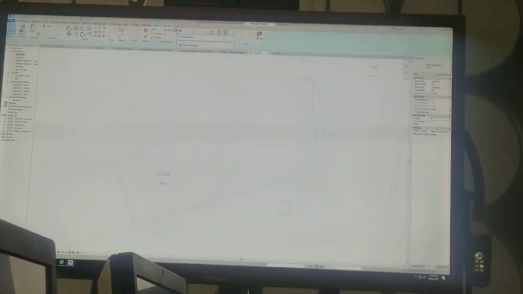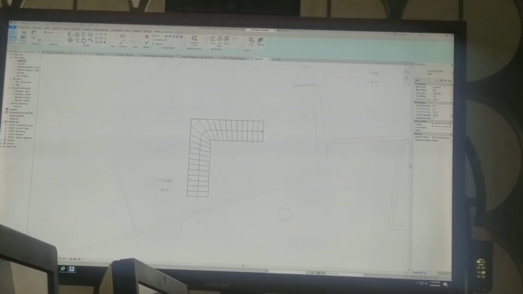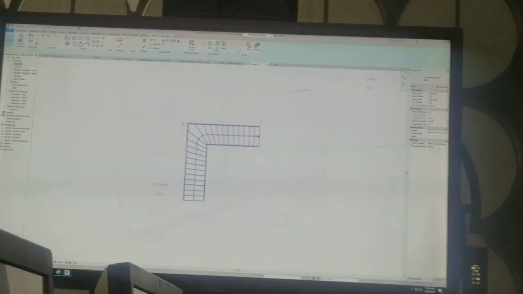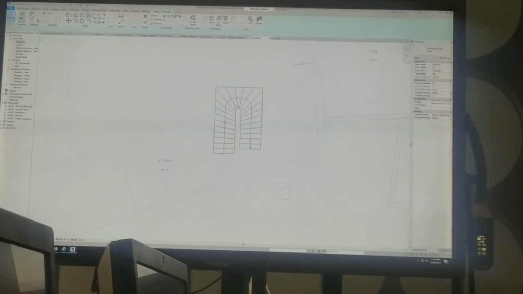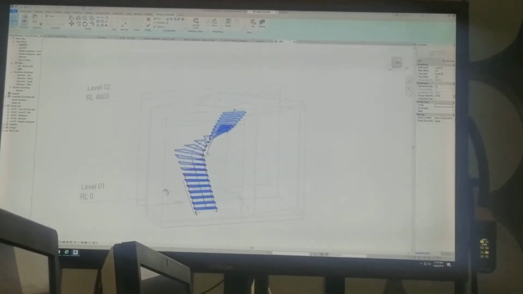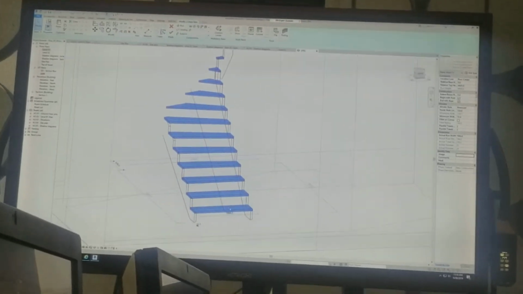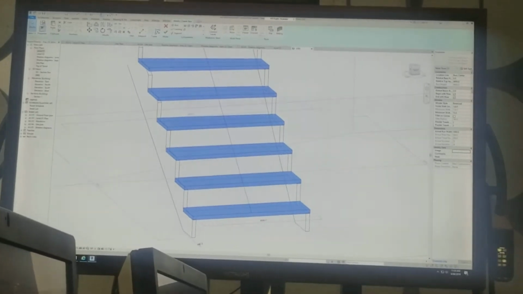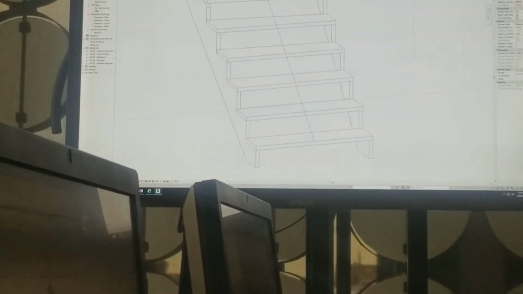What else have we got here? We've got the L winder tool as well, which will automatically give me an L-shaped stair. And then we've got the U winder. If I click, it will automatically give me a U-shaped stair. And again, our tread depth and our run height are all controlled by those calculation rules for the stair.